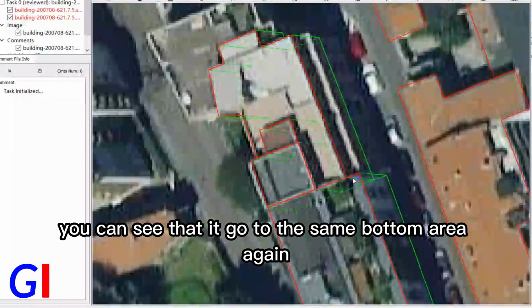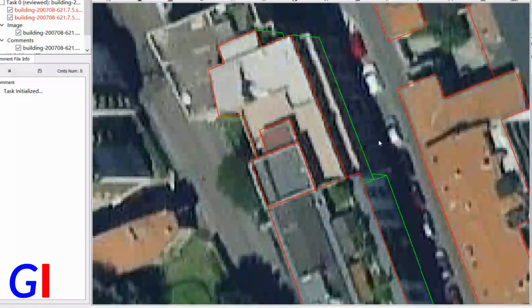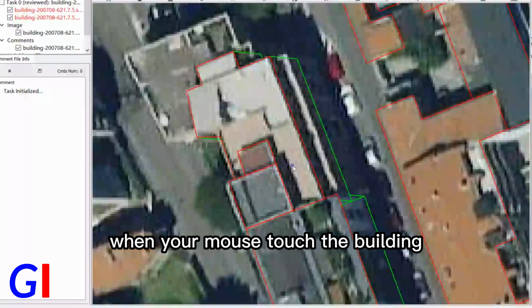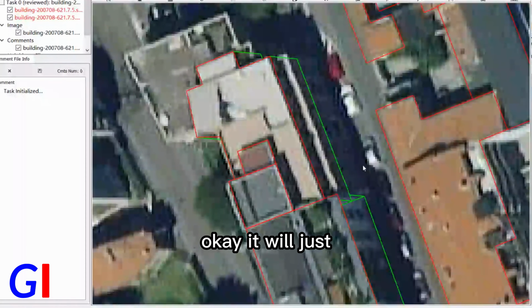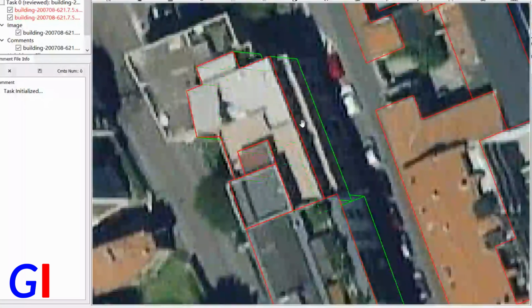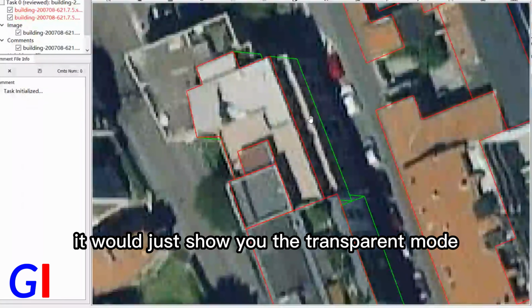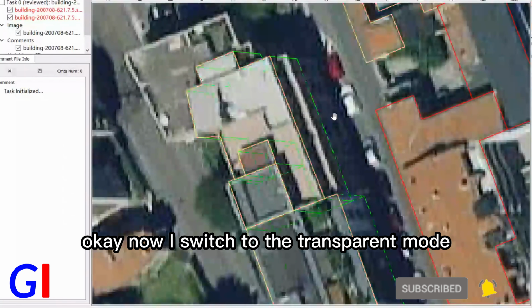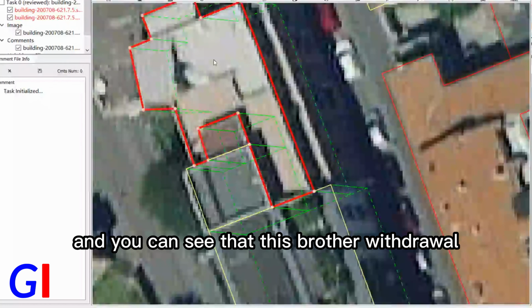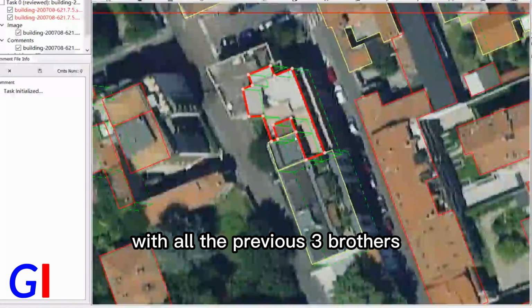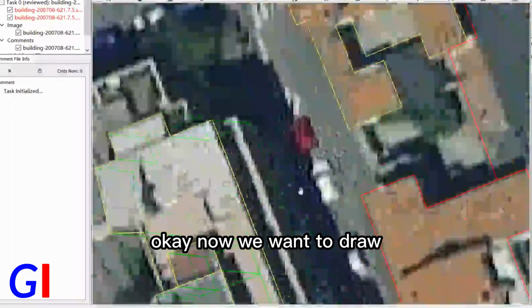You can see that it goes to the same bottom area again. Under the normal 3D view, when your mouse touches a building, it will show you the transparent mode only for that building. Now I switch to the transparent mode, and you can see that this border we drew also goes to the same bottom area as all the previous three borders.